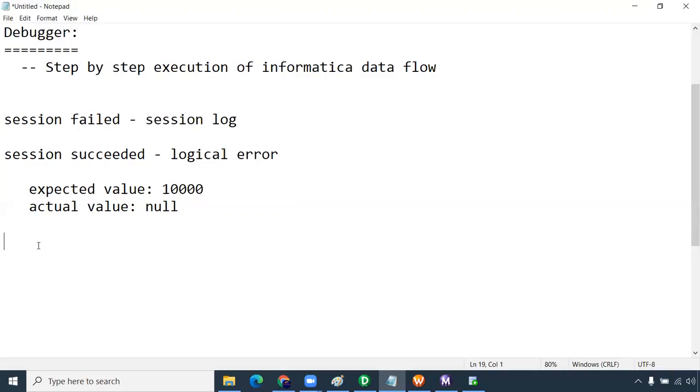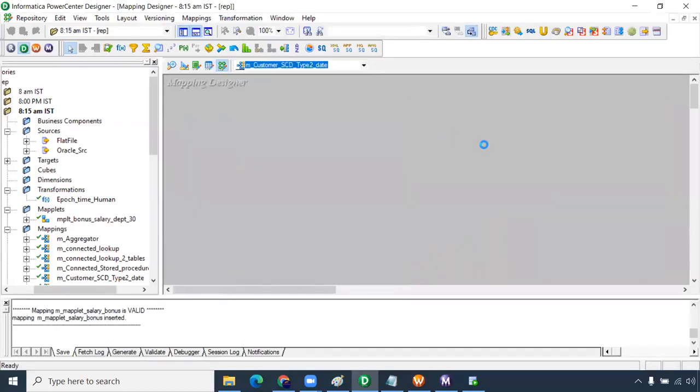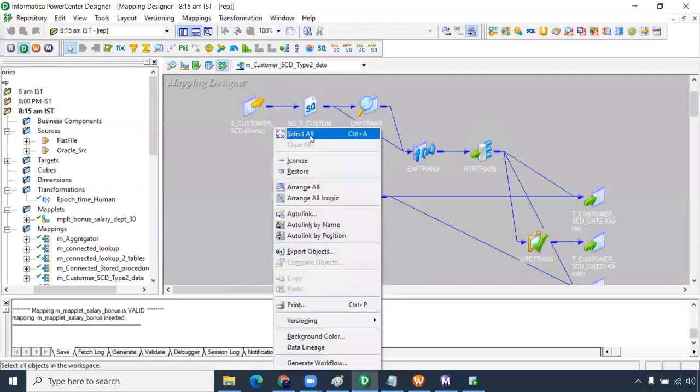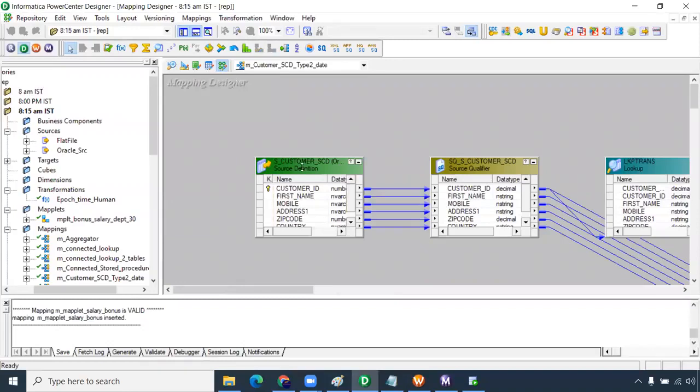So step by step I have to execute. But remember, the session should be succeeded. Then only I can use the debugger. If the session failed, you cannot run the debugger. So we will run the debugger for the mapping we created yesterday, the SCD. So that we can see how the data is moving from source to target, how the data is flowing.